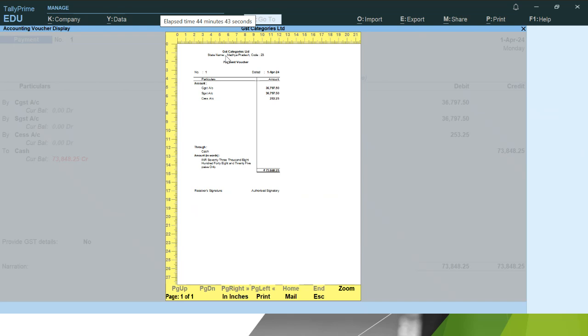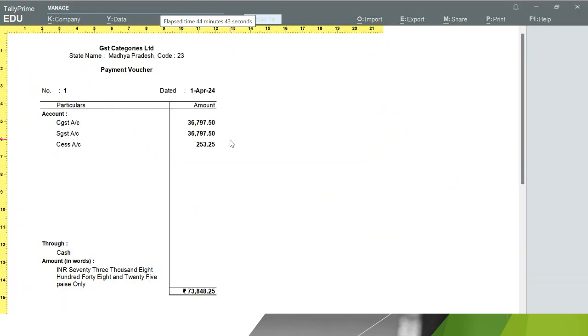And here is the company name and everything. See, amounts in words, everything is there.